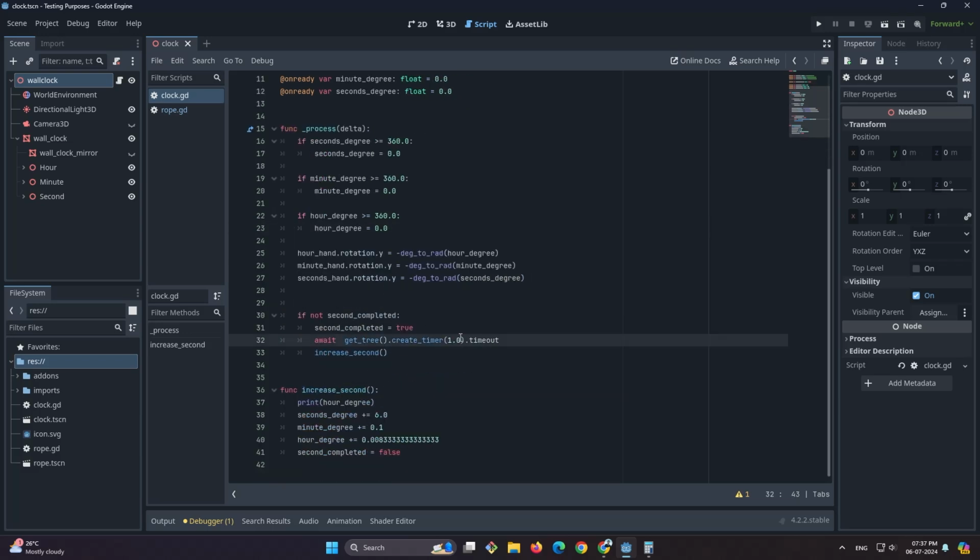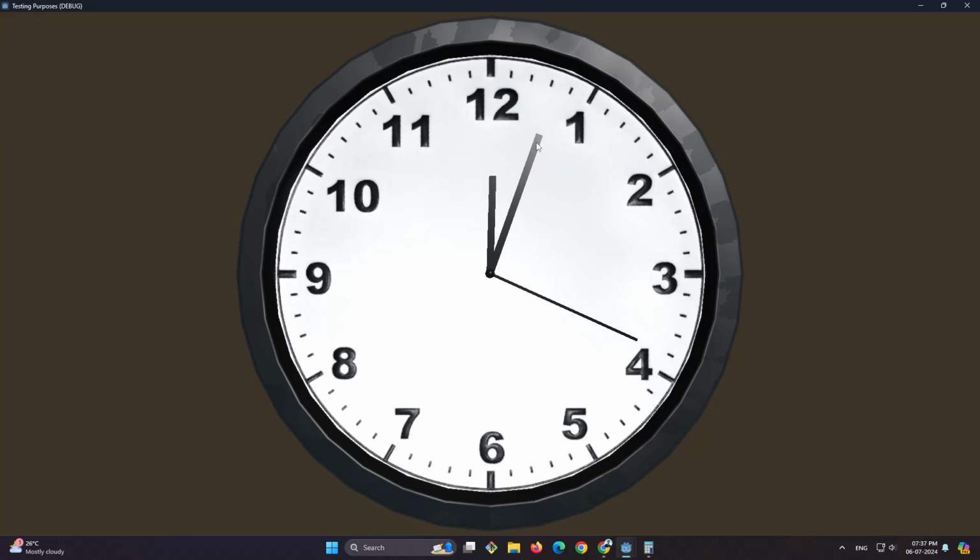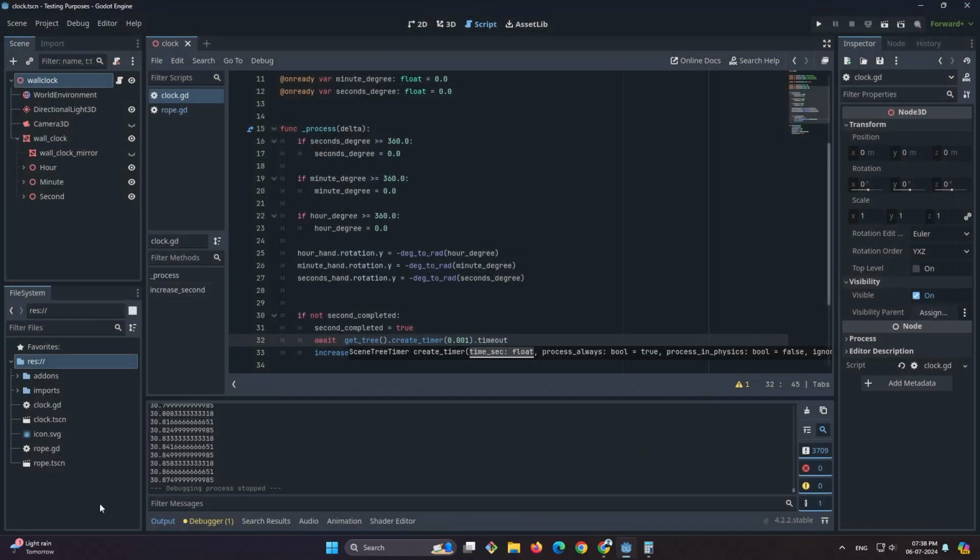Let's change the timer so that we can see the R hand rotation. Now we can see the R hand rotating, and when the minute hand completes one loop, an R will be completed. So now so far our logic is completed mostly.